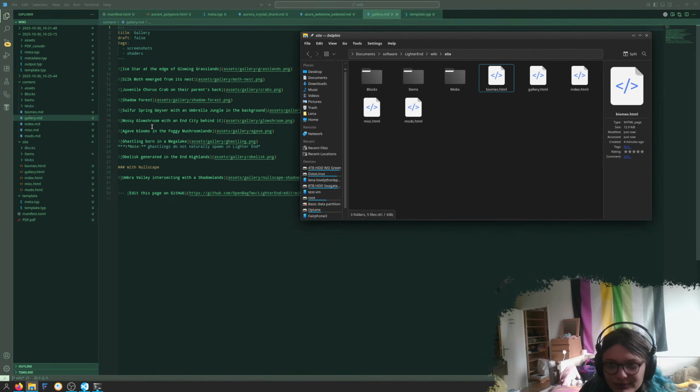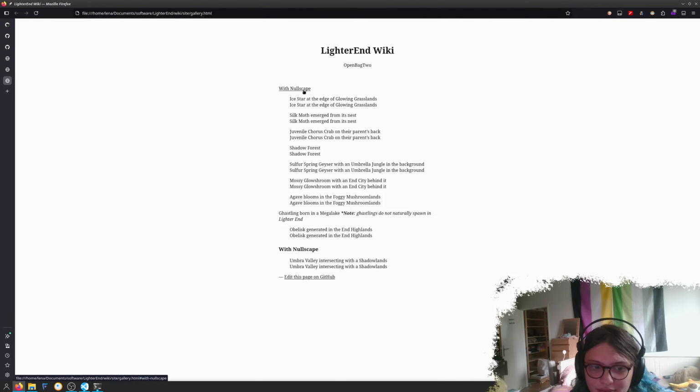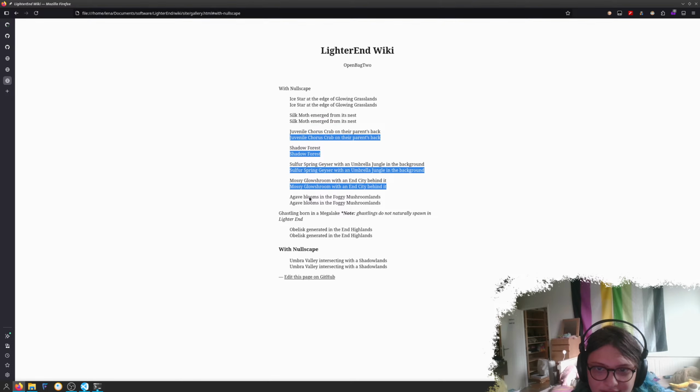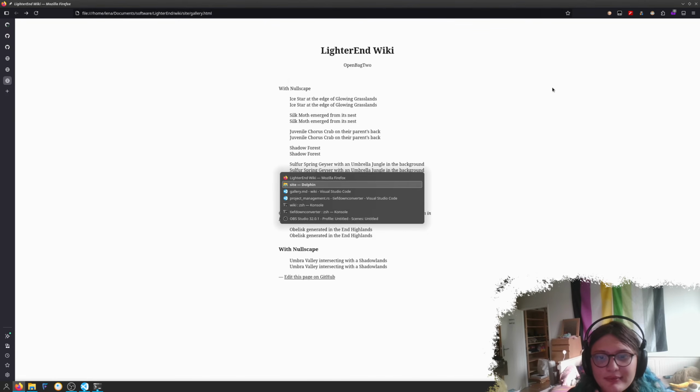Where is my site? Gallery with nullscape. I started edge glowing circle. Right, this is images. Ghastling born. Ghastling is naturally spawned in lighter end. Obelisk generated in the with nullscape. Yeah, it's a gallery.